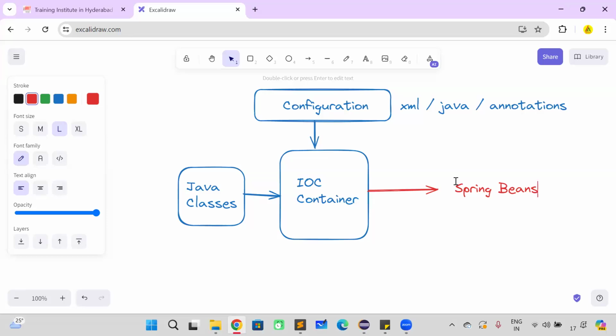Out of 60 projects in the course, 1 or 2 projects we are going to develop using the XML approach to understand legacy implementation. But in the current trending market, XML is not there, because we are using Spring Boot to develop the project. Spring Boot will not support XML configuration. Are you able to follow me?